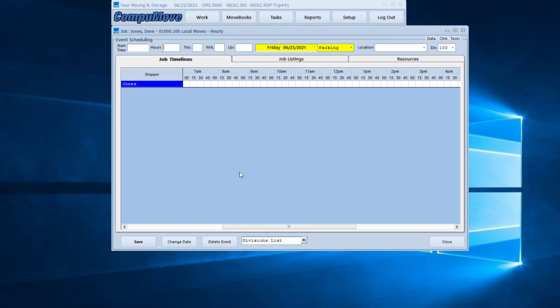To schedule an event, we must first enter how many hours the event is to be scheduled for. In this example, we will use 8 hours. Once we've entered the number of hours for the work event, we either enter the start time in the box or click on the cell within the grid that lines up with our start time, in this case, 8 a.m. After this, we mark the quantity of trucks and workers we will need for this job.